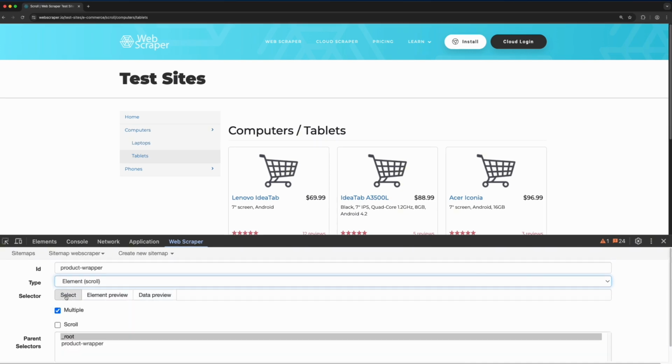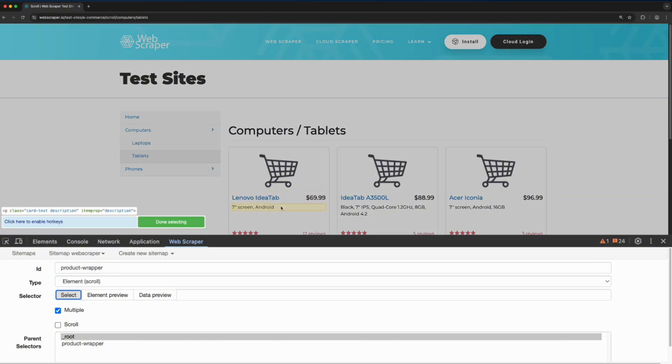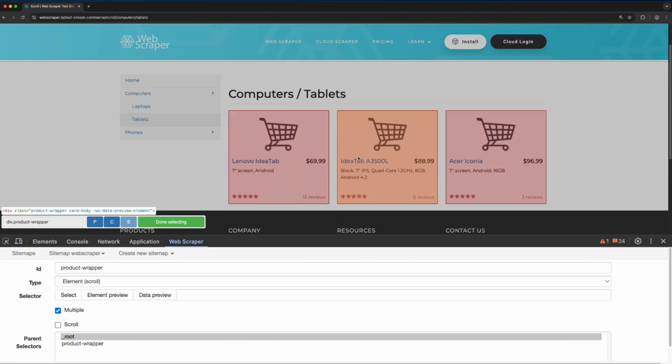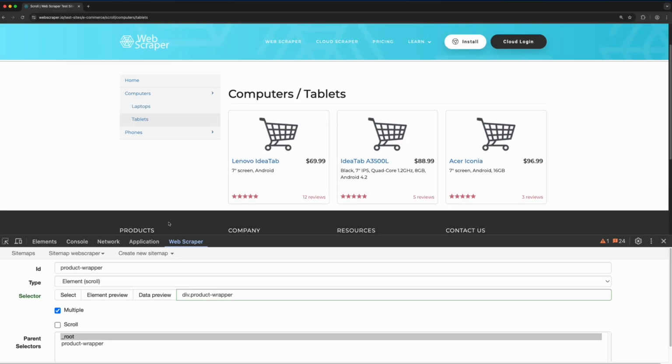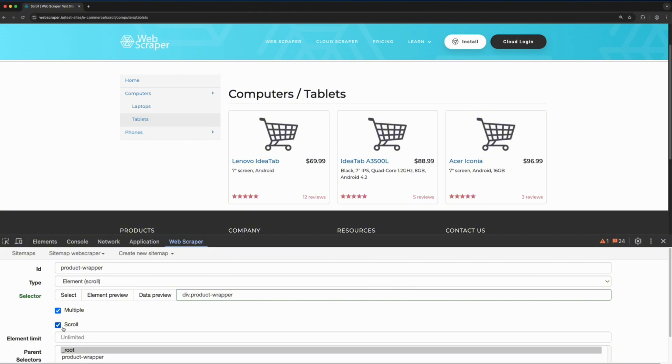Next, use the selector tool to select the wrapper to be scrolled. Once the wrapper is selected, click on Done Selecting. Then check the scroll checkbox. Click Save Selector to finish configuring the selector.